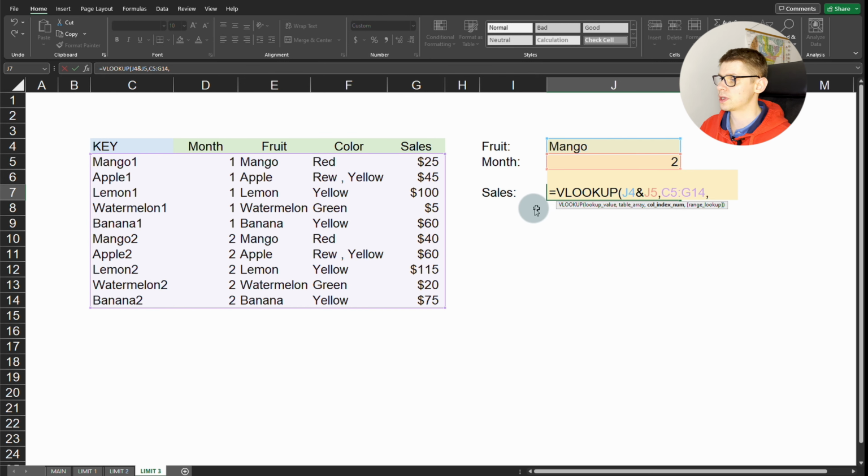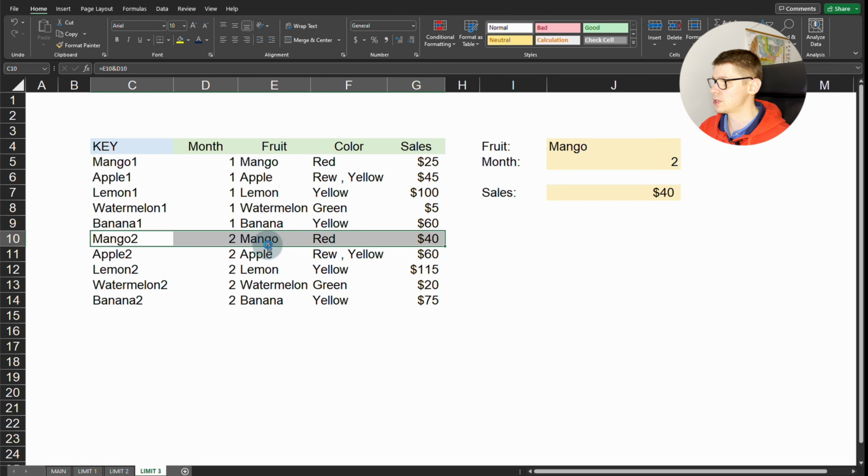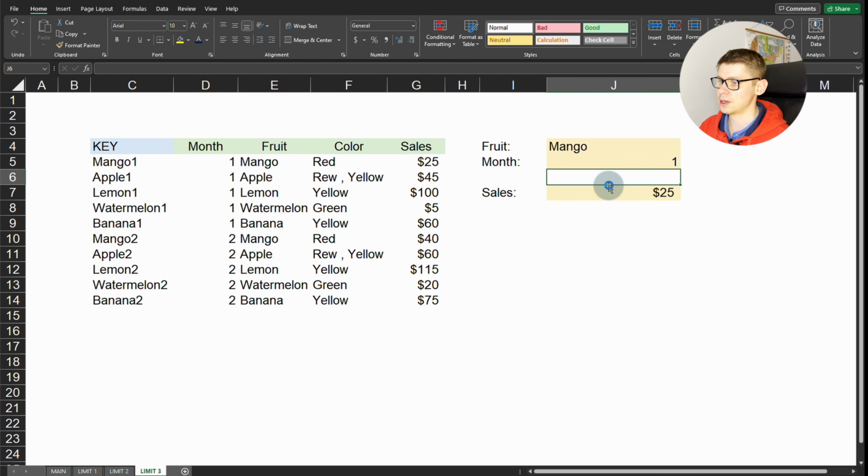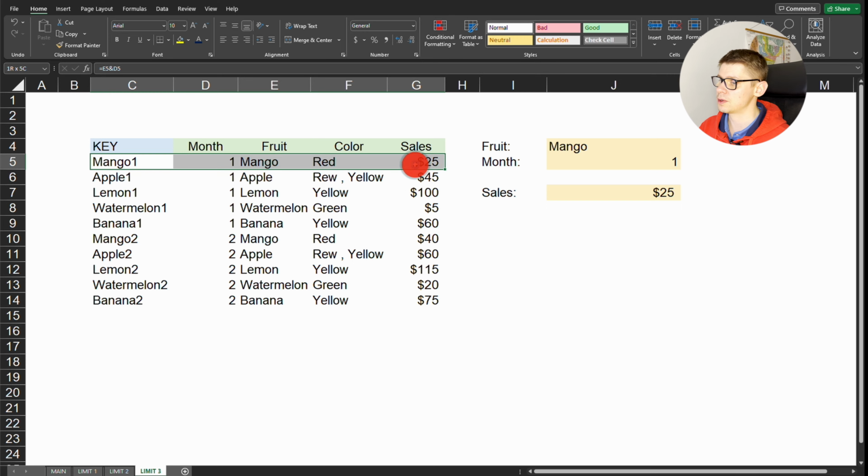Now, since we want to extract sales, we need to find the new target column number. It used to be 3, but now in the new column it's number 5. And the last parameter, as we agreed, we will always use 0. You have the mango sales in February equal to 40. If you change the parameter here, it will give you the result of the first month.